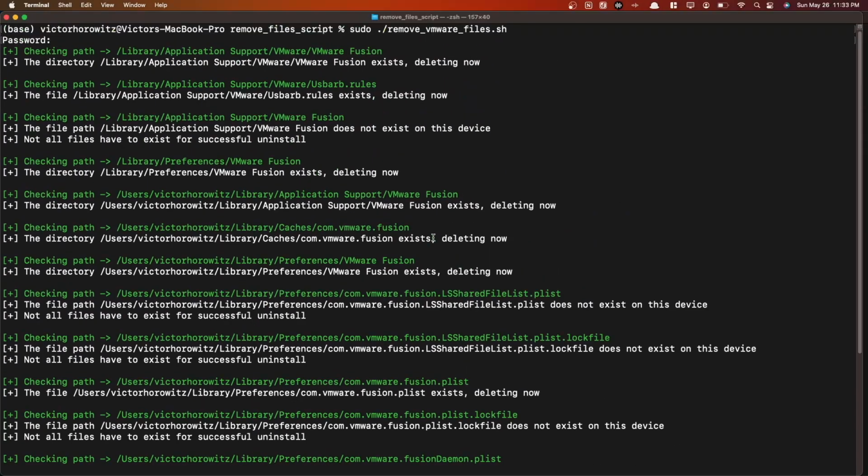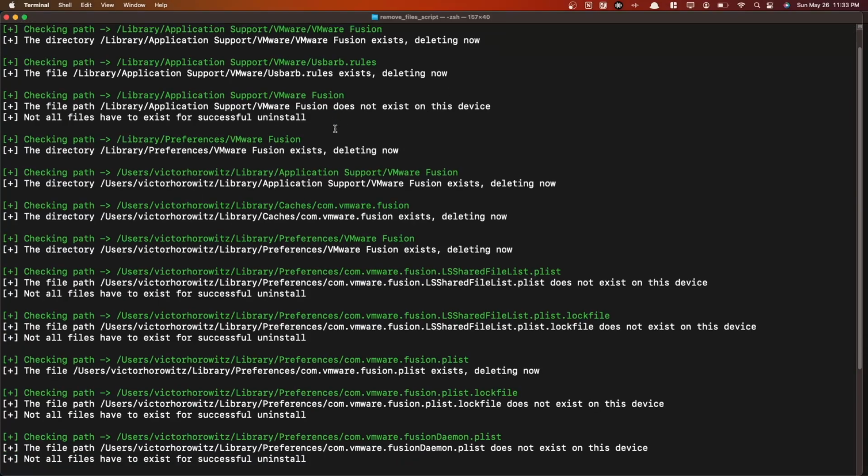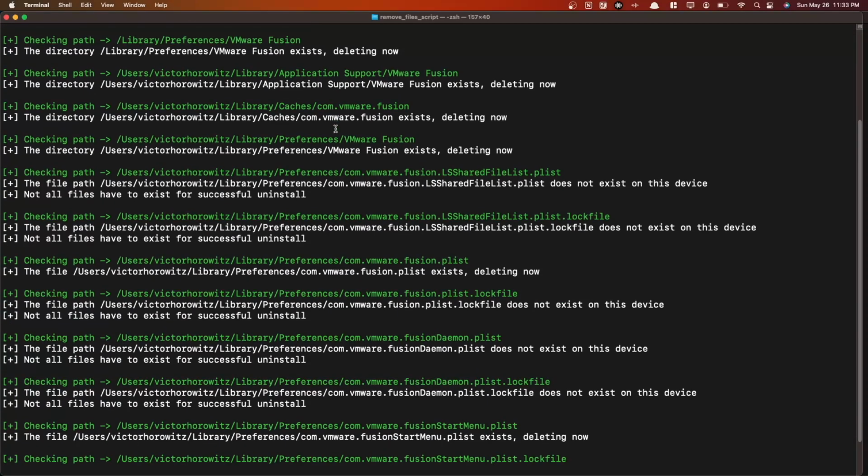So here we can see, okay, we're checking the path here, to see if this path exists. We're saying it exists, we're deleting now. You can even see for my installation here that some of my paths did not exist, and that is totally fine. So from here, if you followed method 1 or method 2, you have successfully uninstalled VMware Fusion Player for personal use, and now we are going to install VMware Fusion Pro for personal use, which is the main goal of this video.